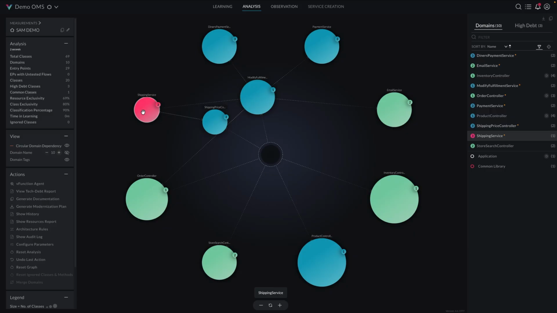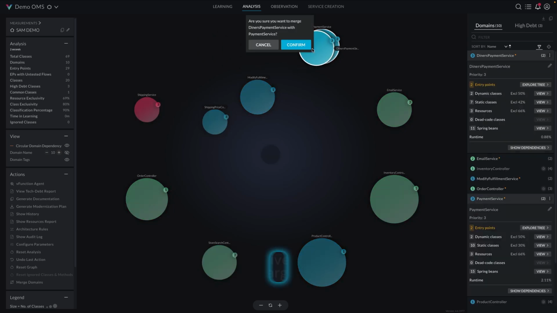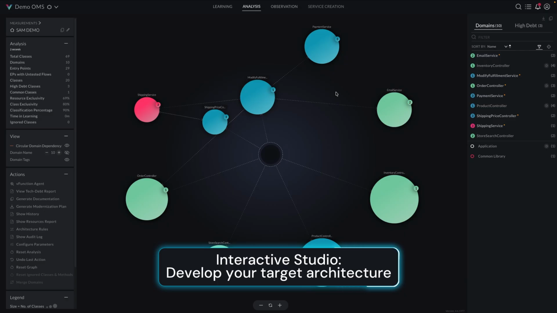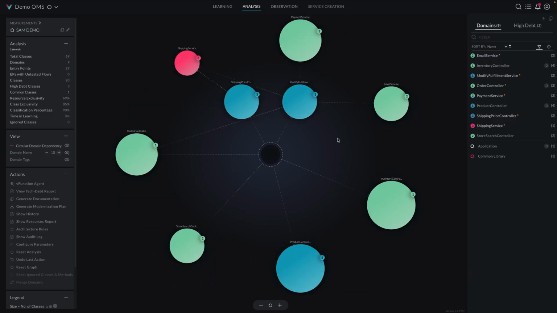And just to give you an example, I'm going to combine two domains together. So let's combine payment and diners payment into a single payments domain or potential service. And vFunction will recalculate the dependencies for that target architecture. So here we are, we have our target architecture, and I'm going to go ahead and set that as my baseline. My first stage now is to generate the modernization plan.